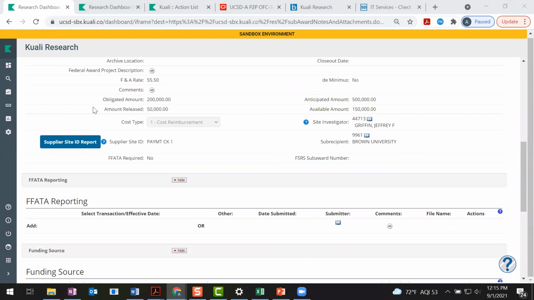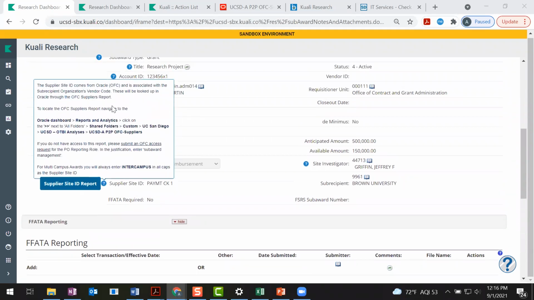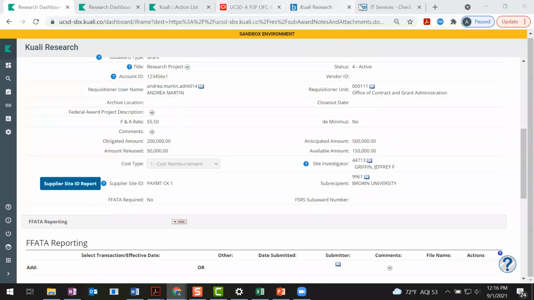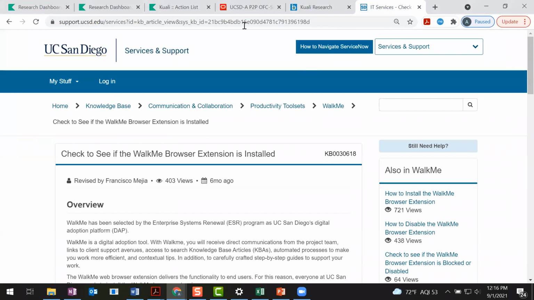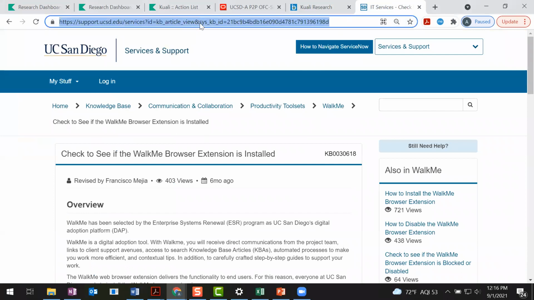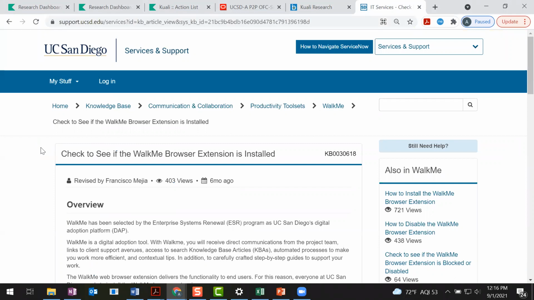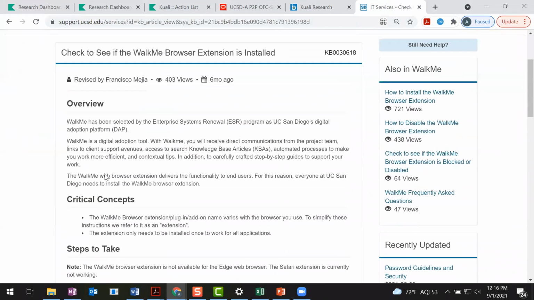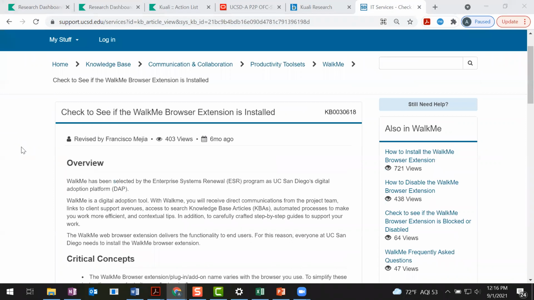So if you have WalkMe installed, which is just a browser extension that allows us to put an overlay of resources available to you. For example, if you don't have the WalkMe browser extension installed, you will not have this button or this smart tip available to you. I'll include this in my email with you as well, but here is a knowledge base article with a couple quick steps to see if you do have WalkMe installed. It's in the chat real quick.